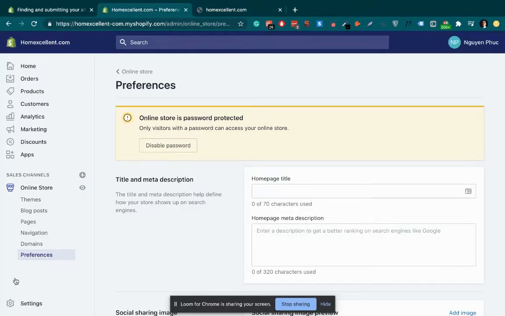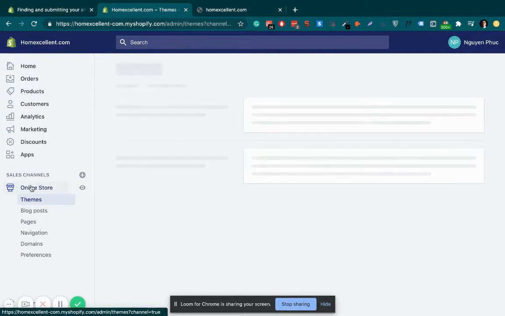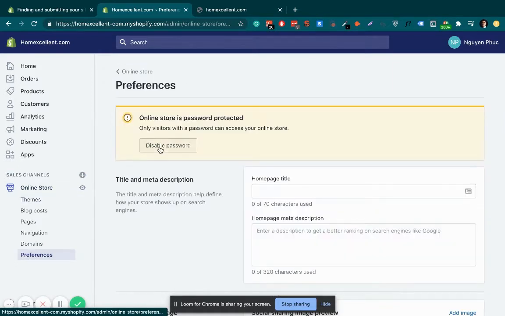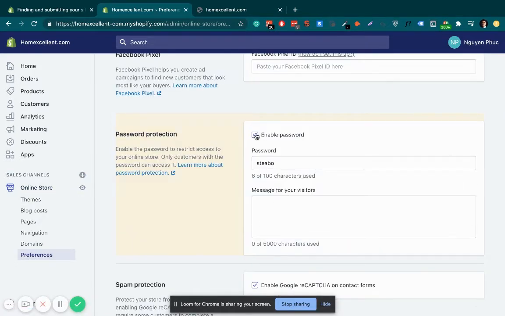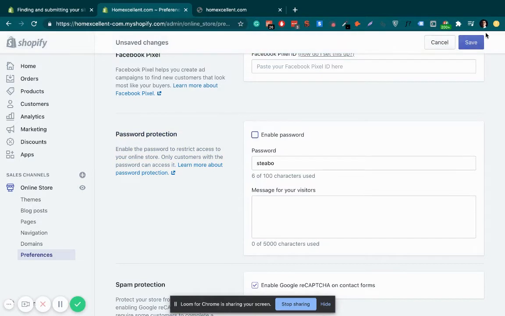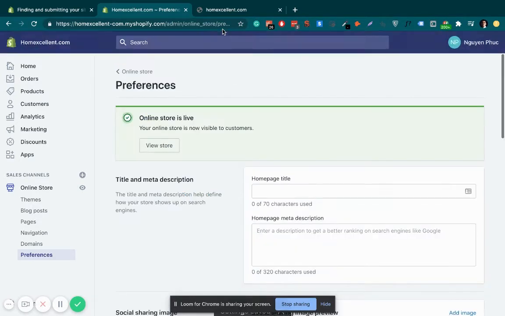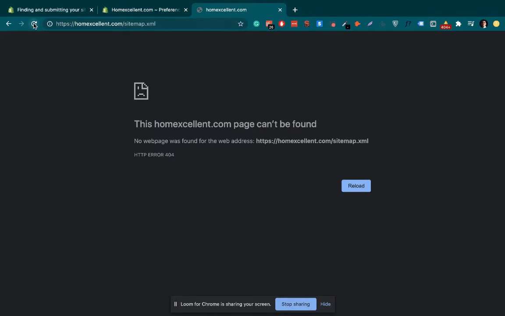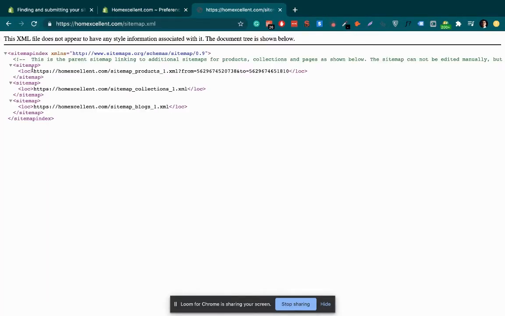So to do that, I'm going to come onto my Shopify dashboard and I'm going to come to Preferences. And then I can click Disable Password and untick the Enable Password box here. Then I'll save that. And after that, I'll go back to my sitemap and reload. And there's my sitemap there.